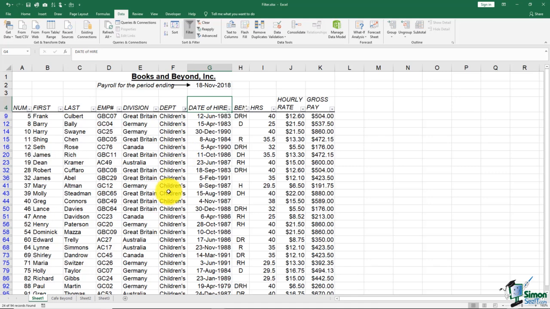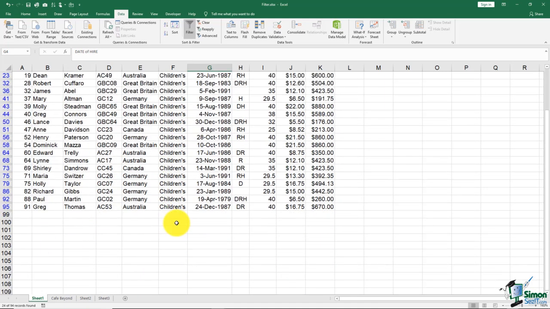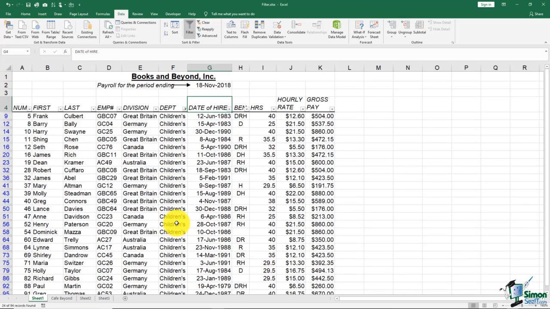And now you'll notice everything in this list is only for the children's department. The rows that did not meet the criteria have not been deleted, they're just hidden. You'll notice if you look at your row headings on the left, the blue indicates they're part of a filtered list. And you'll see that rows 10 and 11 are hidden, it looks like 13, and you can go down the list and see all the ones that are hidden.